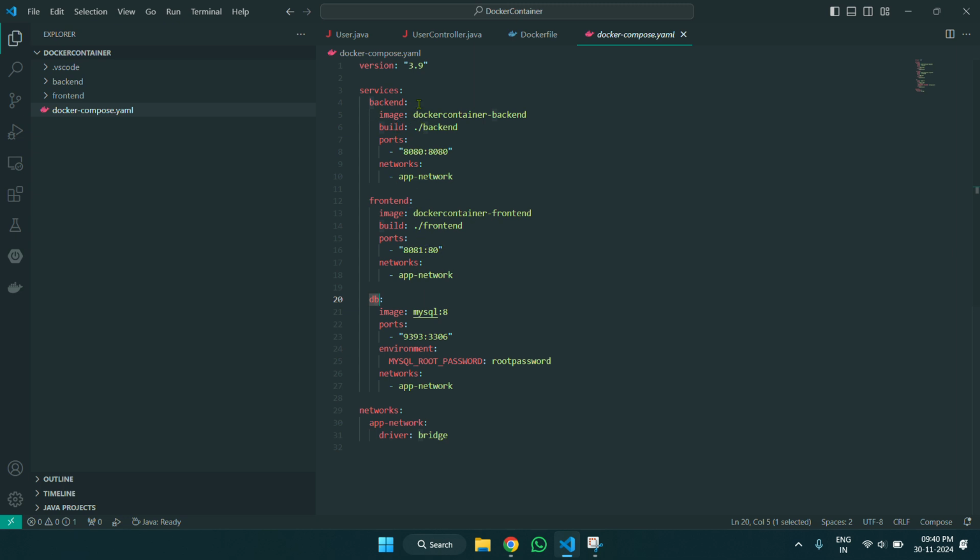In that we used the image docker container backend, and the build path where to build this service. And the third point is ports. We map port 8080 in the Docker network to port 8080 on my system. This 8080 is in Docker's network, and this is my system port.